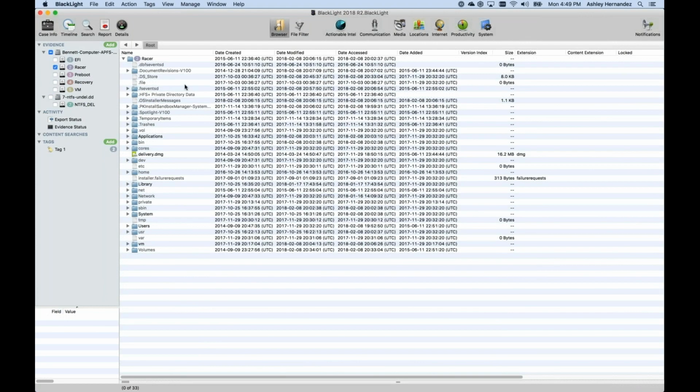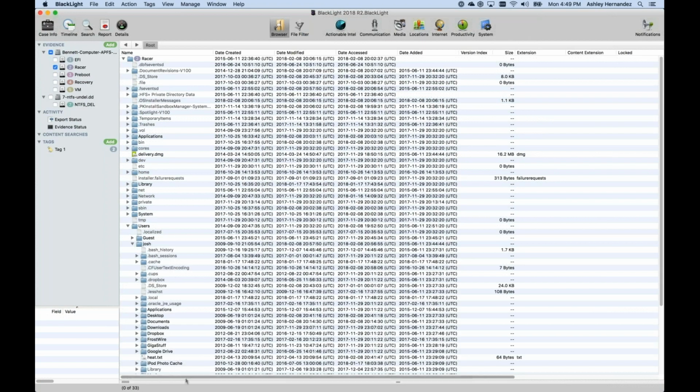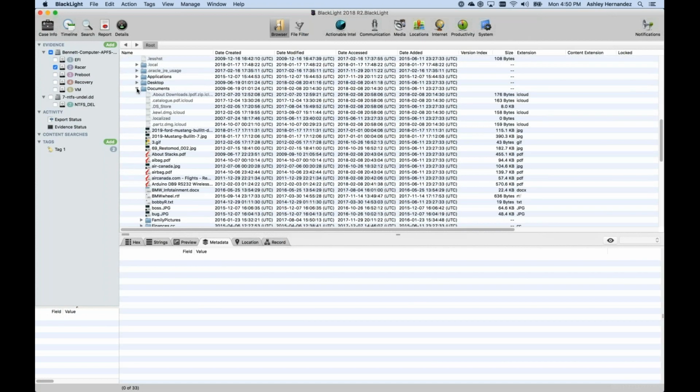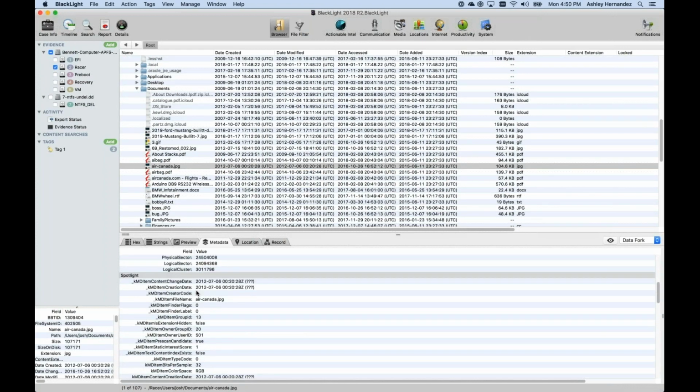So I'm going to go and look in here for items that may have things like pictures or other documents. So here I can select a picture, and Spotlight metadata is now available on the metadata tab.